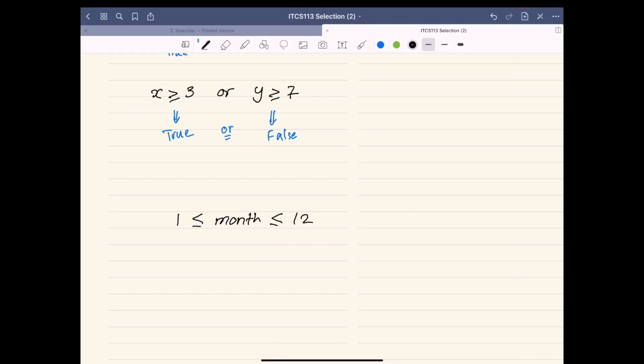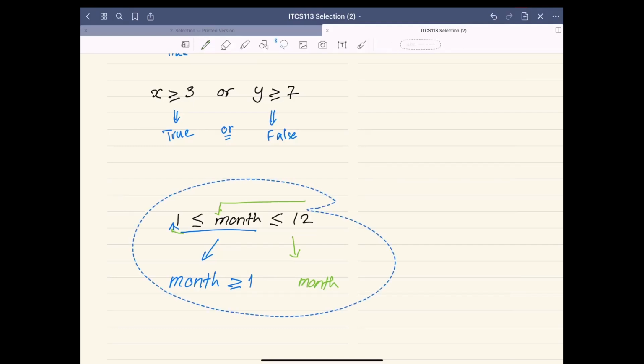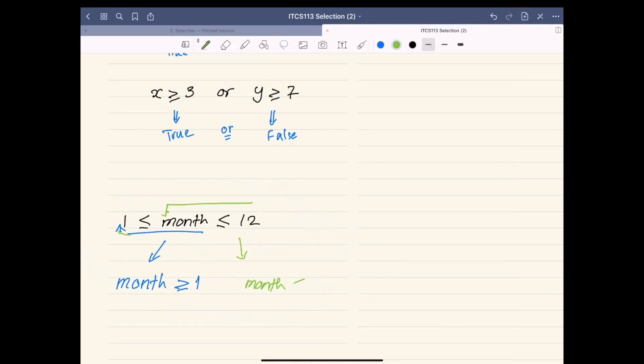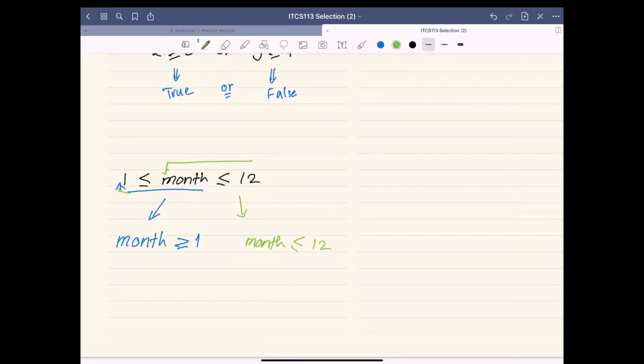Here this expression in fact consists of two separate conditions. The first condition is this part, the second condition is this part. So this is the second part and this is the first part. So what is the first part? You can put the variable first. You can say that this is month greater than or equal to 1. And what about the other condition? The other condition will be month less than or equal to 12. So they are two conditions. Whenever you write two conditions as an interval like in mathematics, then in between them we have and.